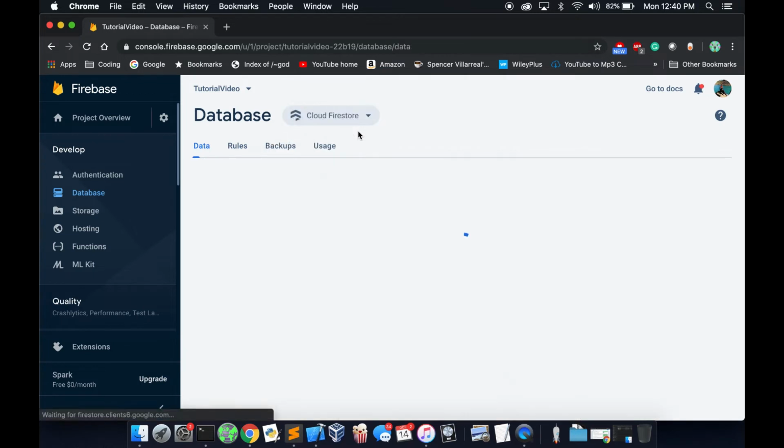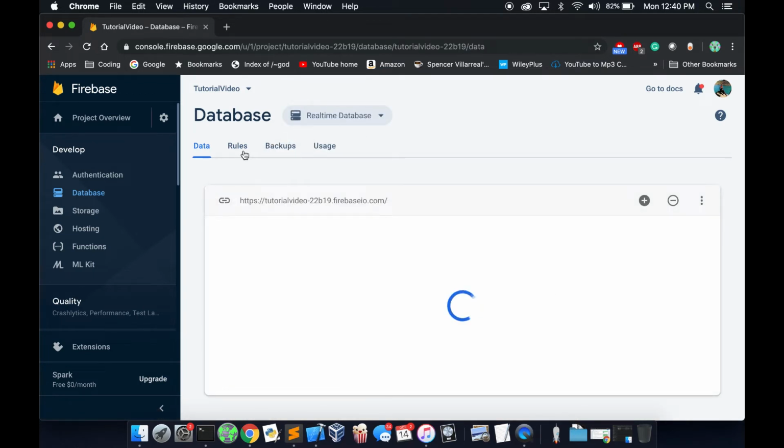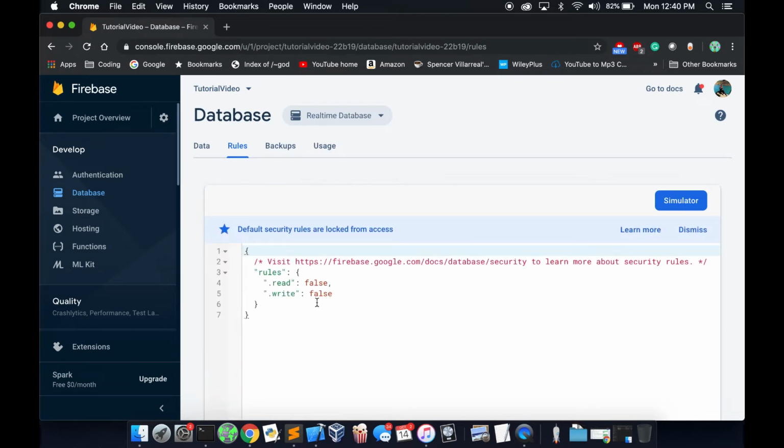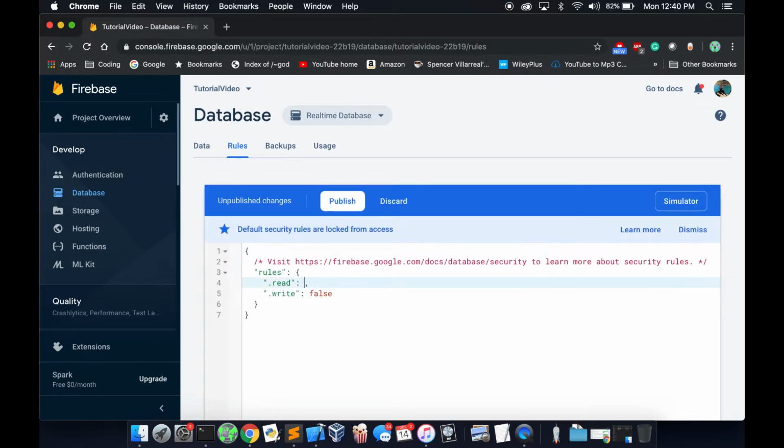Also, I usually use the Realtime Database because I don't really like the cloud database. But go into rules. We're going to change the read and write to true, just so we don't have to authenticate anything right now for test purposes.